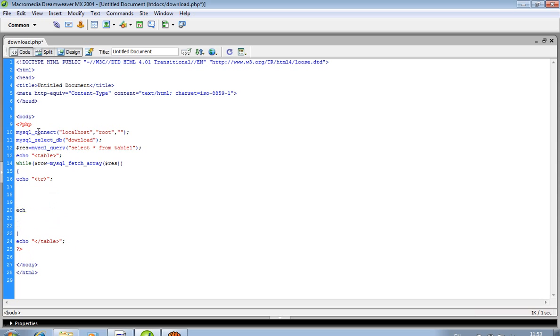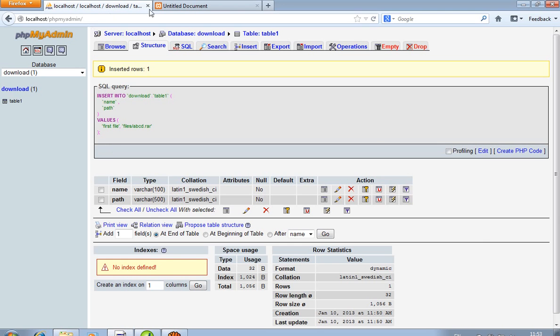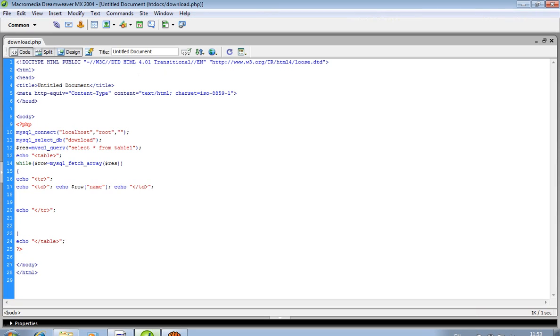Now echo tr and echo slash tr. After then echo td and slash td. Now first of all we have to write here name, which is defined in our name column. So we write over here the name column. Now we will check the first output. Okay, we get only the first file, but now we have to write the download link.